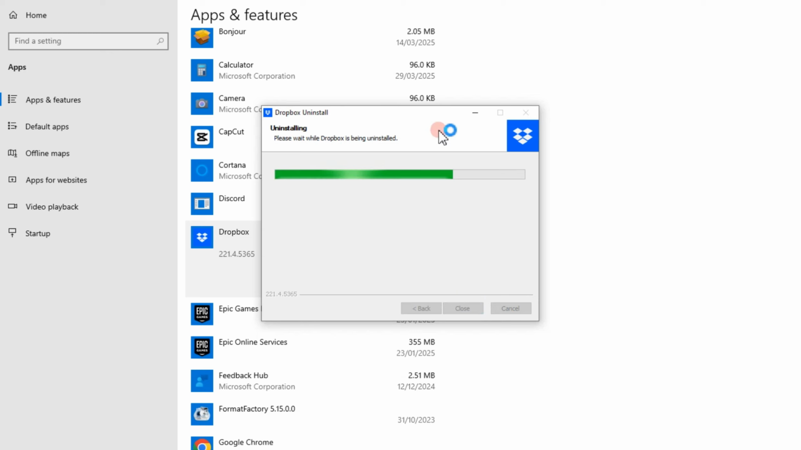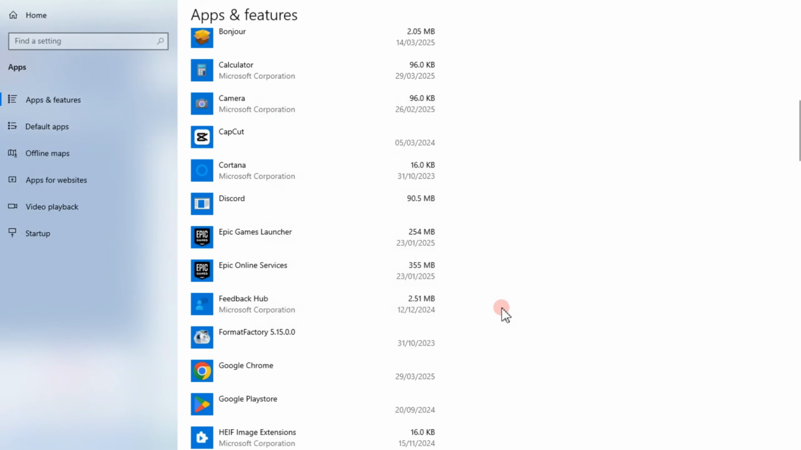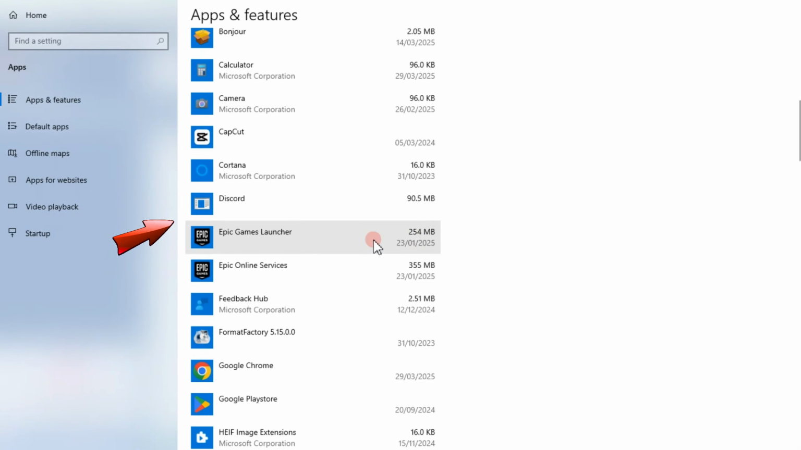Wait for a couple of seconds as it is uninstalling the Dropbox application right here. And then once done, you should see the close button, and all you have to do is tap the close button right here. So if you want to uninstall another application, you just have to do the same thing. Just select or look for that specific application, tap on the uninstall button, and proceed with the uninstall. And basically that's it.